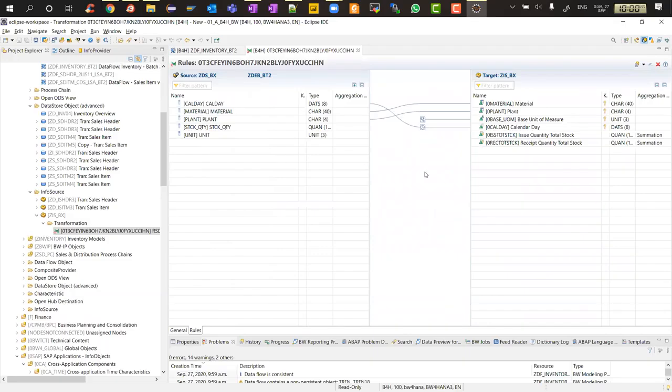Now you will see that we have CalDay going to CalDay, which is fine. Material going to material, plant going to plant. The stock quantity is not mapped. Okay, now we don't have receipts and issues for the opening balance. Opening balance will just give me one stock quantity. So now you tell me whether the stock quantity logically should be mapped to issue or receipt. It has to be mapped to one of them. So logically speaking, which key figure should the opening balance be mapped to?